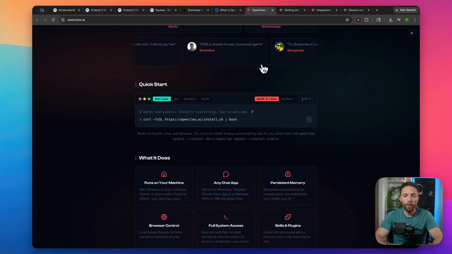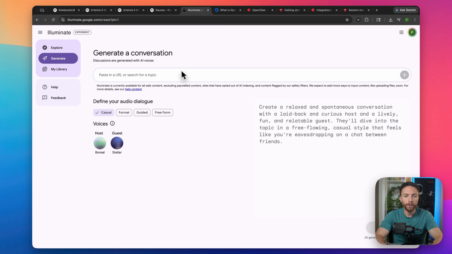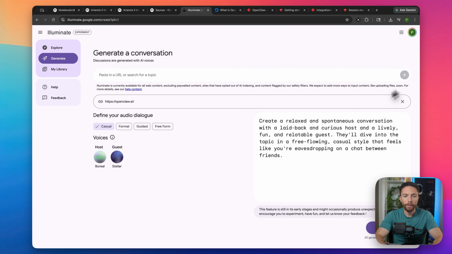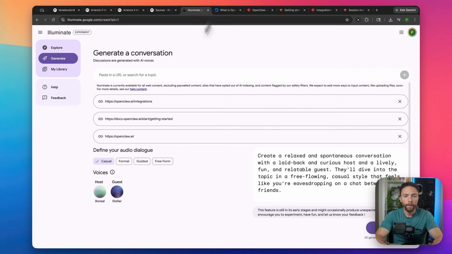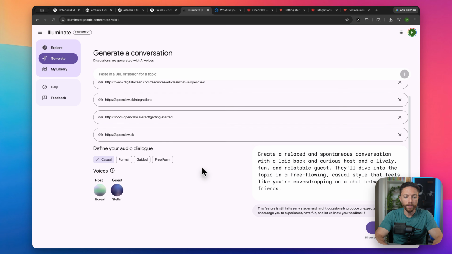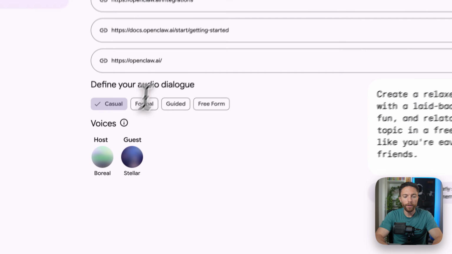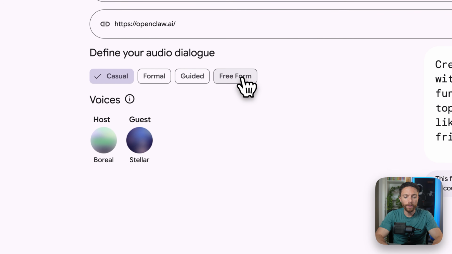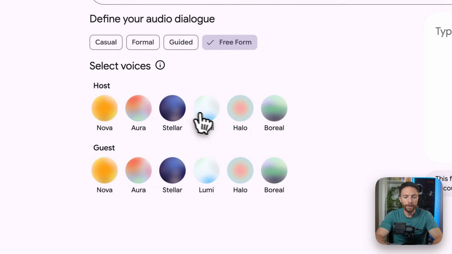Let's say I want to make some audio dialogue about what OpenClaw is. So I will grab some sources for that and we'll start adding them. So there's one, here's another one. Okay, so now we have 4 sources. Then once all your sources are added, down here you can define your audio dialogue. So if you switch it to freeform, you can choose what your host will sound like. So let's listen to a couple of these.